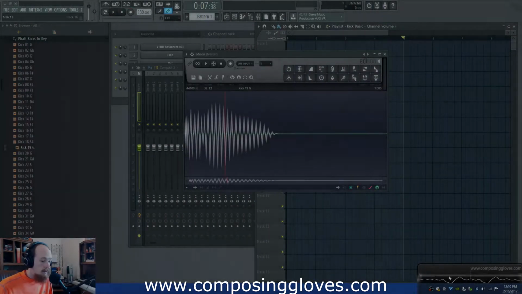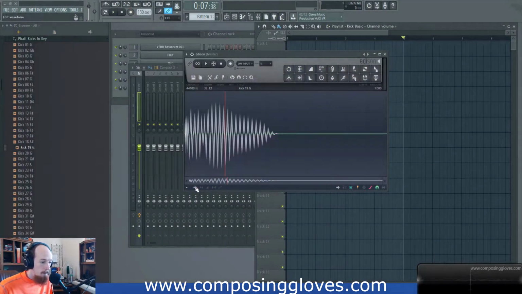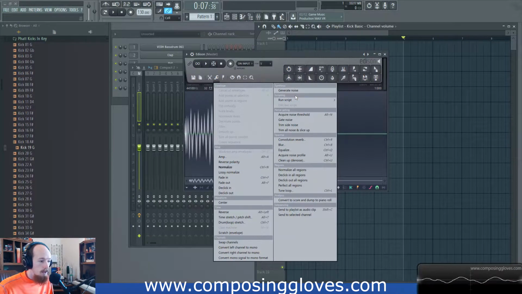Opposing Gloves here, and today we're going to be looking at Edison. We're going to be taking a look at the envelopes down here at the bottom, and we're going to be taking a look at the tools in the tools section.